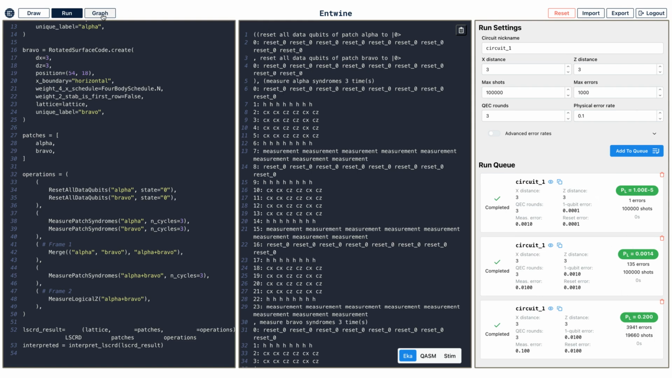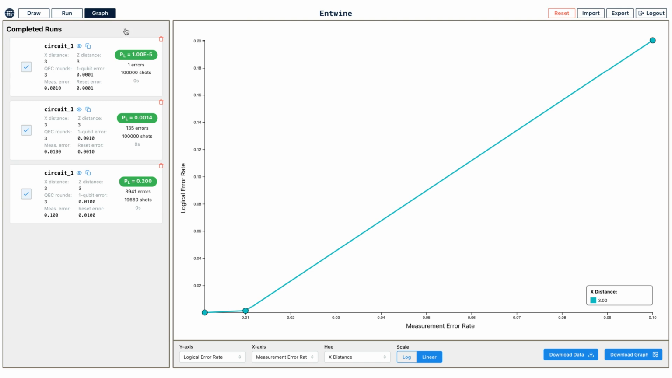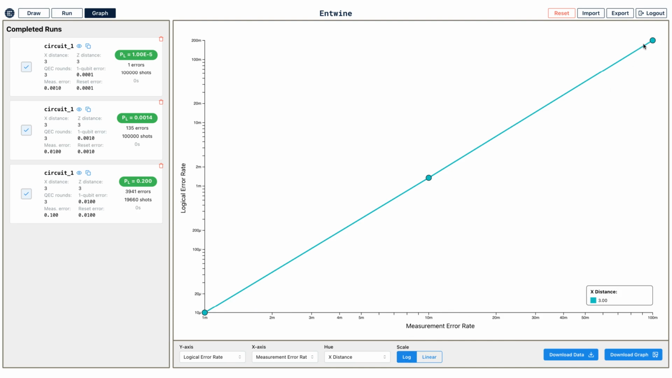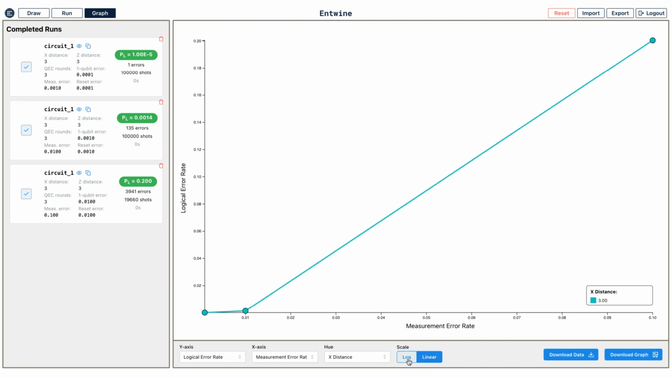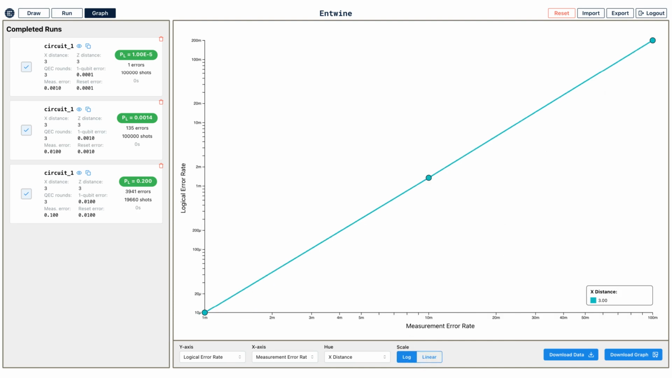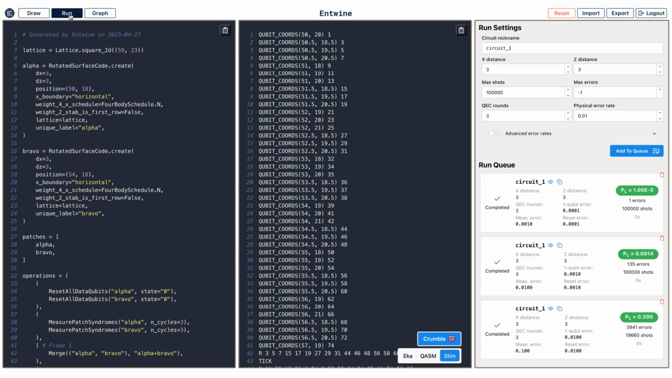Now I can go over to this graph tab here in the top left. I click on graph, and now I can see what it looks like to plot the logical error rate versus the physical error rate. And I can explore this in log or linear form. This is the basic functioning of Entwine.